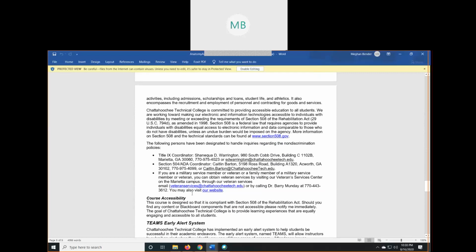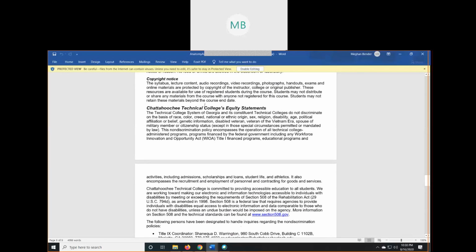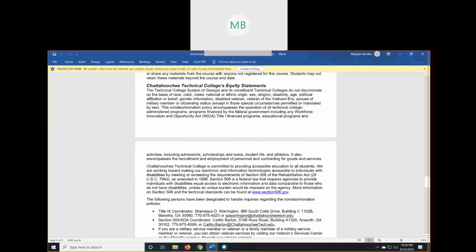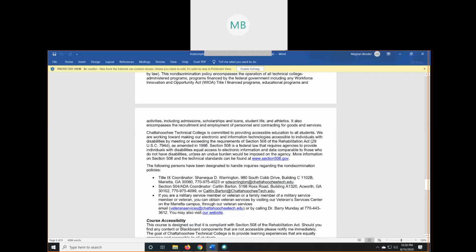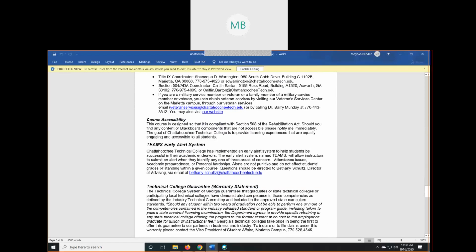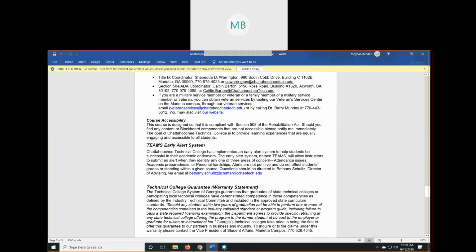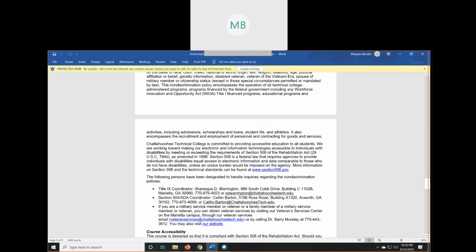This last bit here, course accessibility with Chattahoochee Technical College's equity statements. This is essentially your statement for the Office of Disabilities or Title IX coordinator, that sort of thing, right? If you're military and we need to do something about things, it needs to go through them.